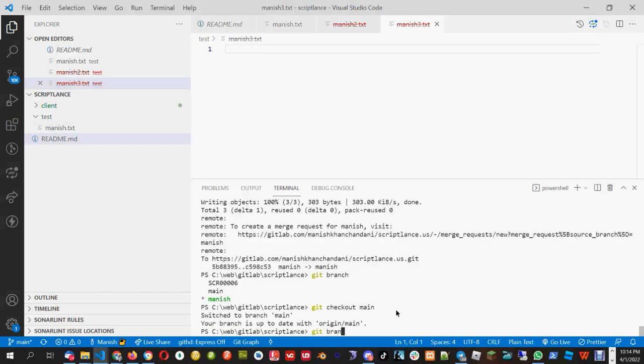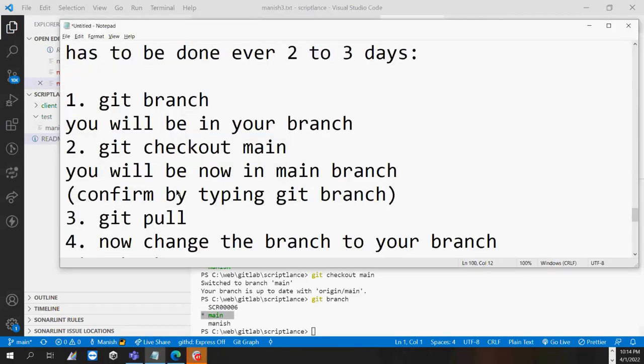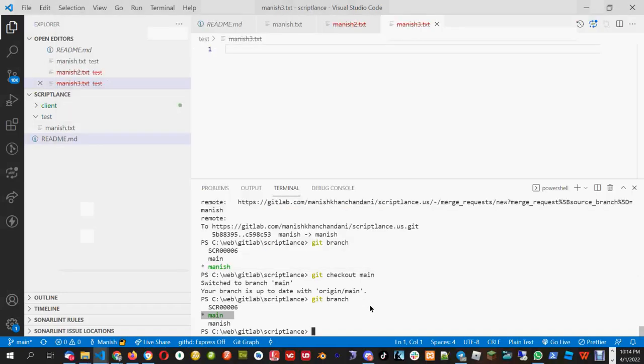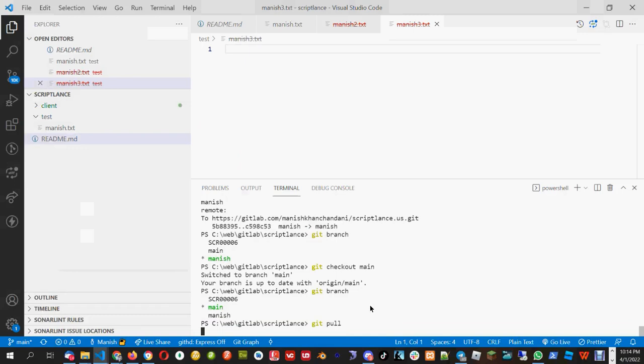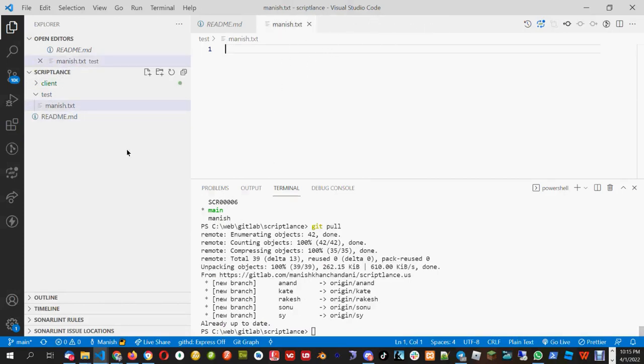We will confirm by checking git branch. After git checkout main, we have to check, is it in the main branch? Confirm by typing the git branch. Yes. Now do the git pull. You will see these two files are gone, Manish2 and Manish3, because right now I am in the main branch and main branch does not have my other two files. Are you able to see same thing? Your files are gone.